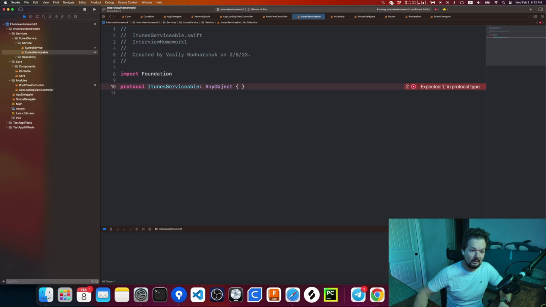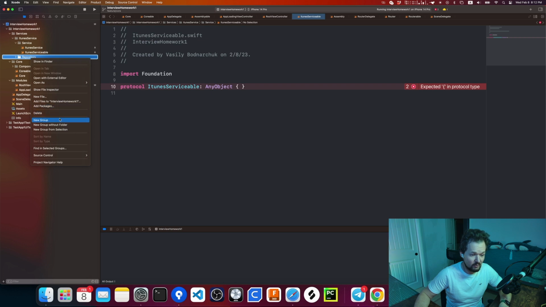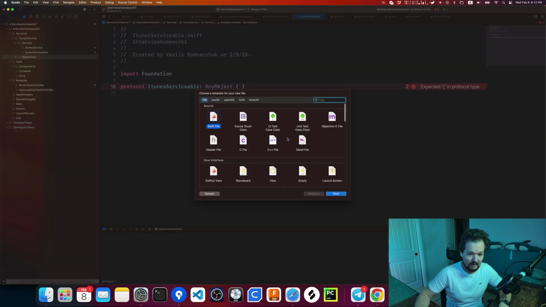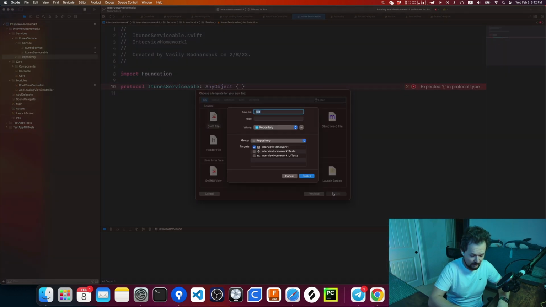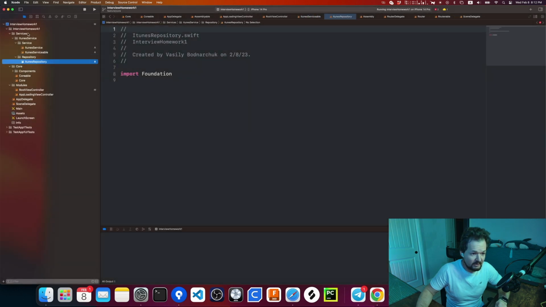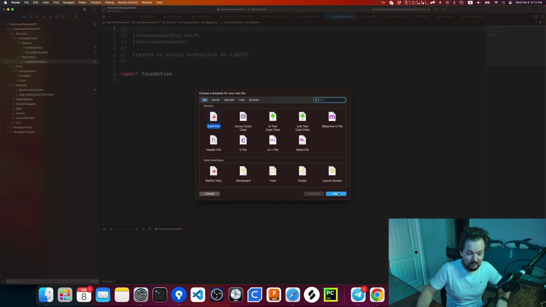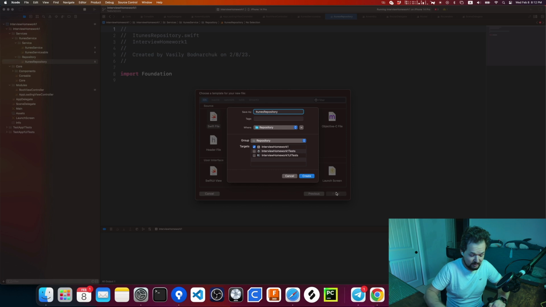Okay. And right now, what do we plan? We also plan to create a repository. So, new file, iTunes repository. iTunes repository, right? iTunes repository, it would be here, right? And the new file, protocol, of course, iTunes repository able.